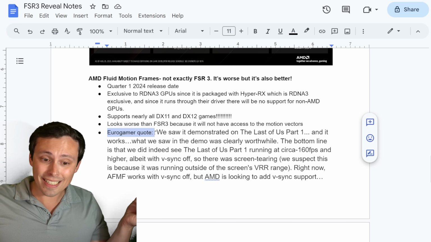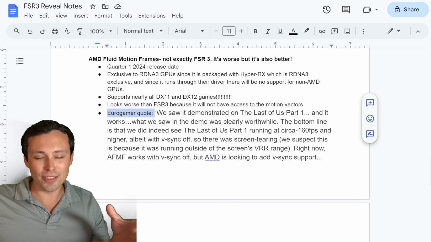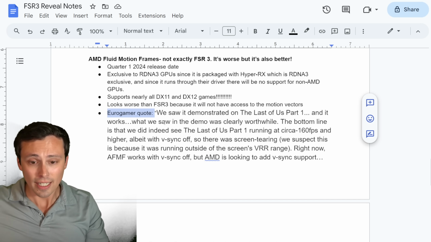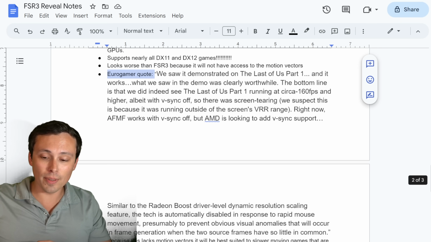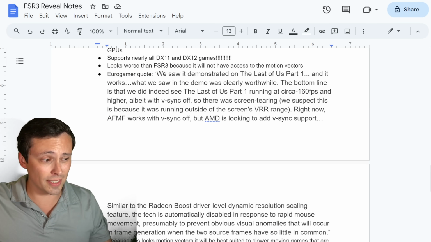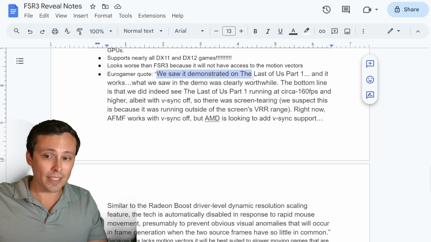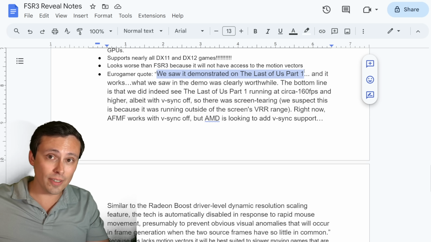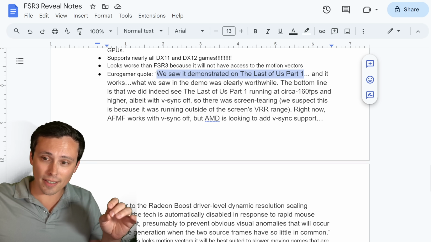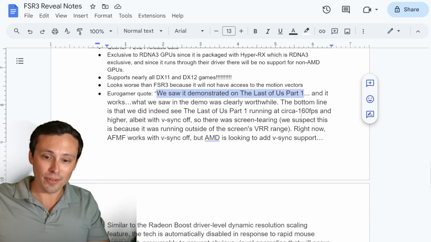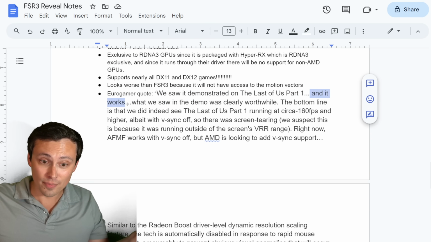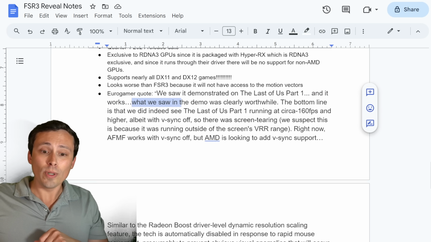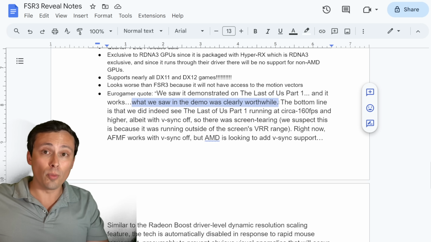Eurogamer article did get hands-on with this. Well, again, I shouldn't say hands-on. They did get to see it in person, but not experience the latency of it. Here's the direct quote, and it's going to be a bit of a longer one here because they had a lot of interesting stuff to say. This says, "We saw it demonstrated on The Last of Us Part 1." So to be clear, Last of Us Part 1, not supporting FSR 3 frame generation, right? So this is the driver level version, right? And they say, it works. I'm skipping a little bit of their direct quote, but to get into where they say, what we saw in the demo was clearly worthwhile.